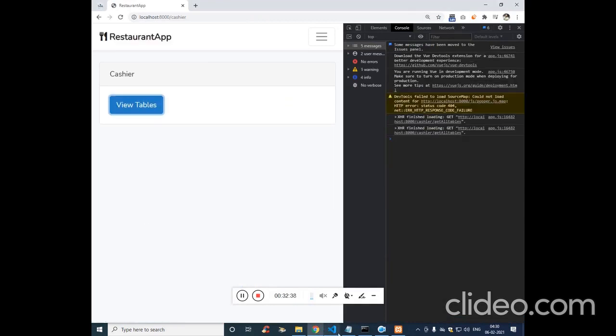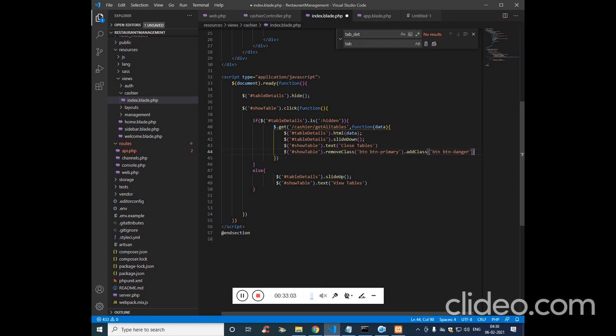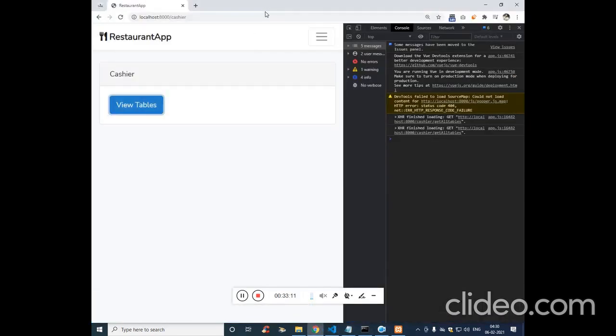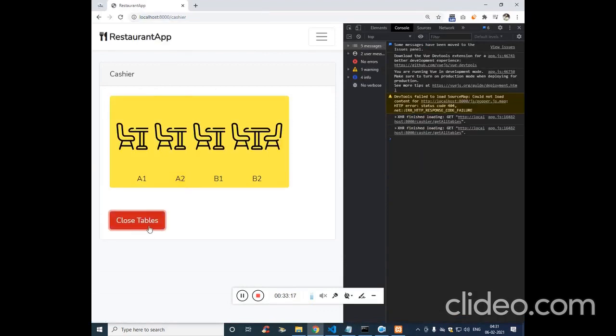Fine, that is working. Now along with that, let's add the relevant bootstrap class, dot remove class. We want to remove the btn primary and add class btn danger. The opposite, it is danger, and this is primary. Now let's check. After clicking, the button should go red. Wait, close tables. Fine, this is working as we need.